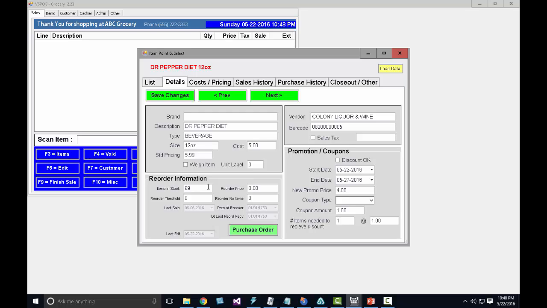Moving down the screen, if you're tracking inventory, you can put in the number of items in stock in this field here. This will be automatically deducted as sales occur. Likewise, the threshold amount for reordering can be entered here. So if you want to be alerted for a reorder when it reaches a count of 50 or whatever, just put in 50. Then your reorder pricing and the number of items you want to reorder are listed here, and it will track the day that you ordered them and when that last order was received. And you can press the purchase order button to actually create a purchase order for those items.